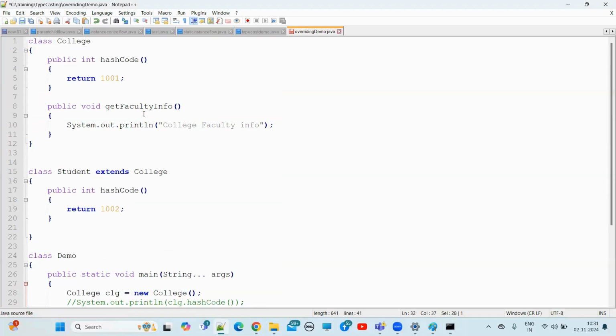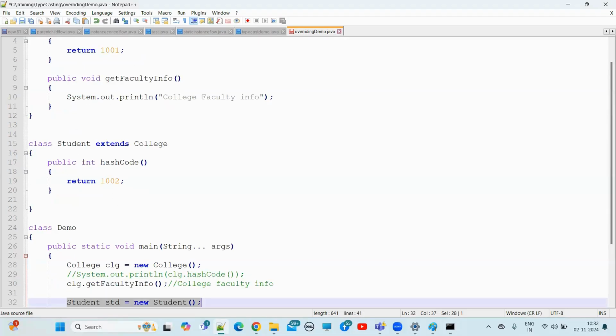So now the student class, how many methods can it have? Two methods. One is the hash code method, which is implemented by the student class, and another is get faculty info, which is inherited from the parent class. Parent class means the college class here. So now this get faculty info, the student class can also contain.